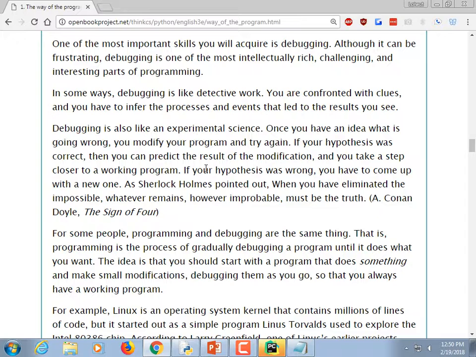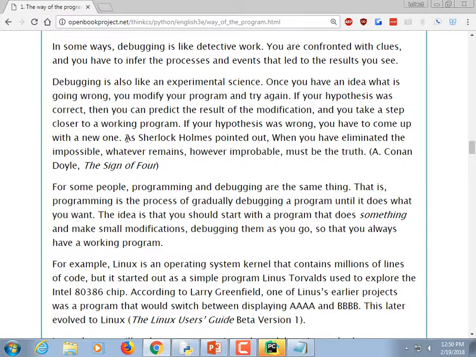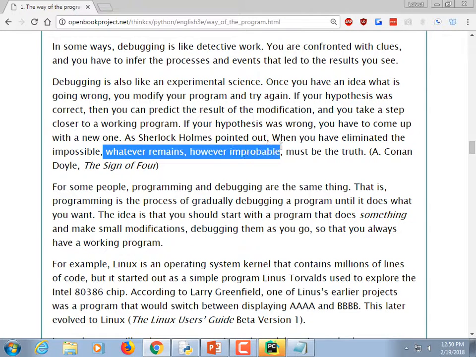We'll print out the weight at an intermediate point and we'll print out the kilograms at a slightly later point, trying to figure out what's going on, how that number is changing and where. So you can add print statements to your code to see the intermediate states of the program and figure out what's going wrong with the process. As Sherlock Holmes pointed out, when you have eliminated the impossible, whatever remains, however improbable, must be the truth.